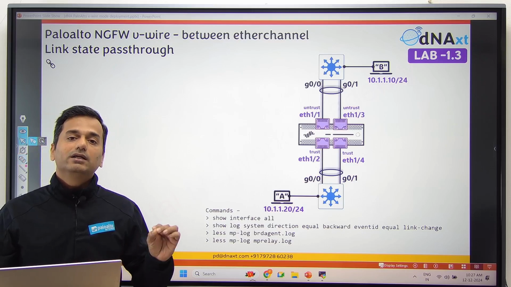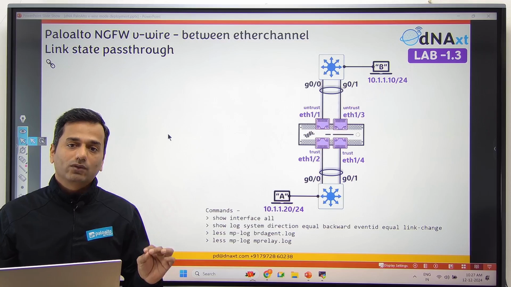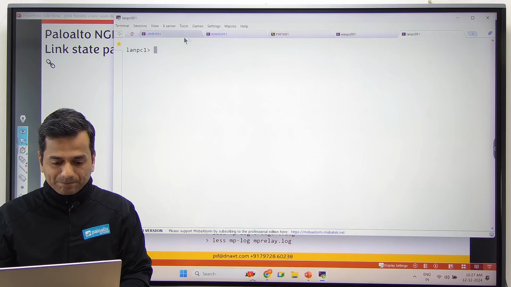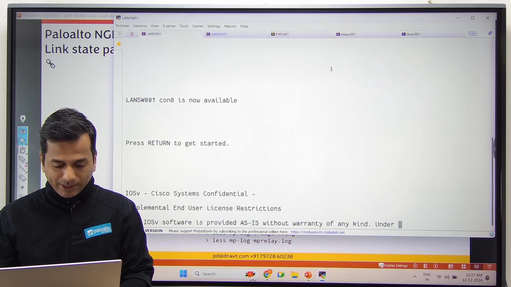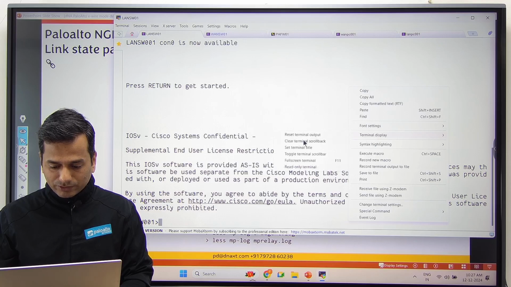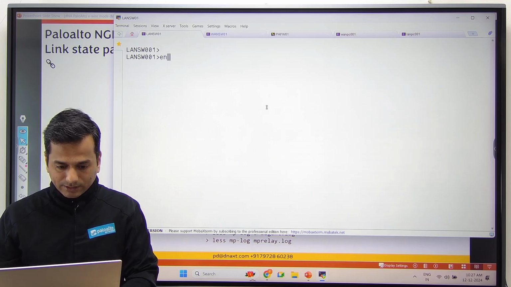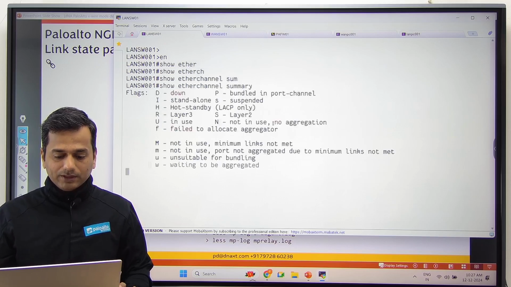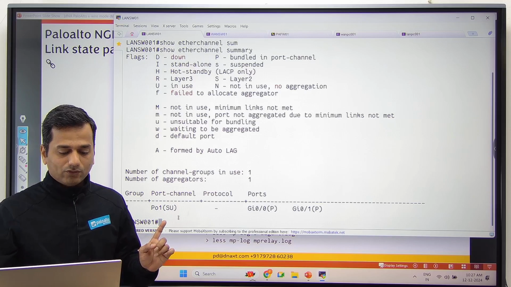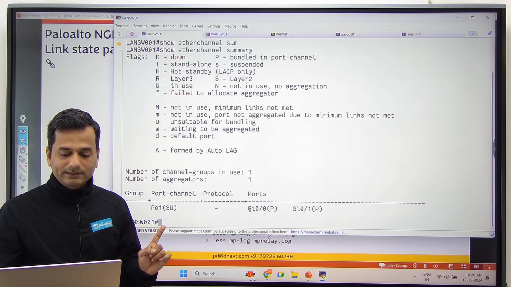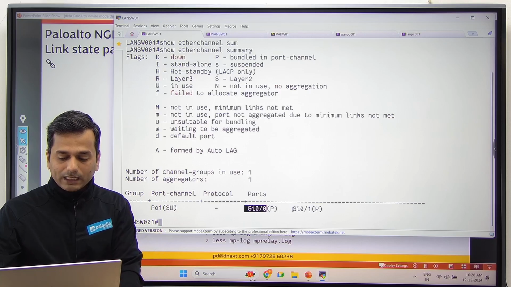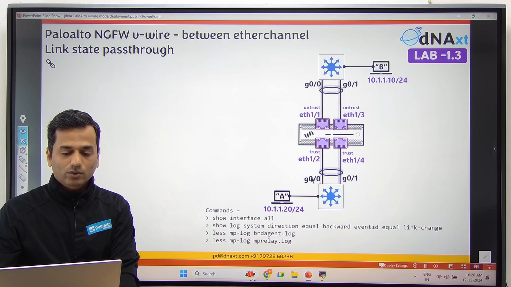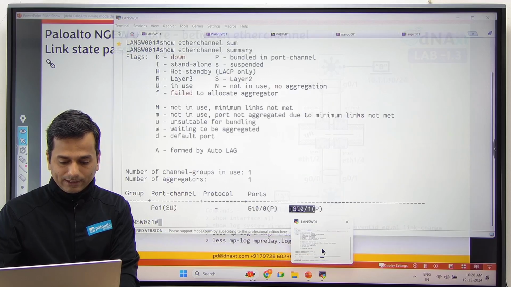I will tell you guys, the EtherChannel has already been configured on the switches. I will show you. Go to your switches, LAN switch 1, and on LAN switch 1, look at the EtherChannel. Enable and run show etherchannel summary. If you look at the EtherChannel summary on LAN switch 1, I can see Gigabit 0/0 and Gigabit 0/1. Both are in the EtherChannel. This is the output of my LAN switch.